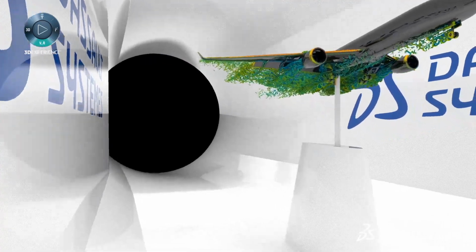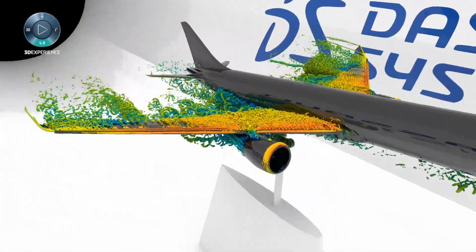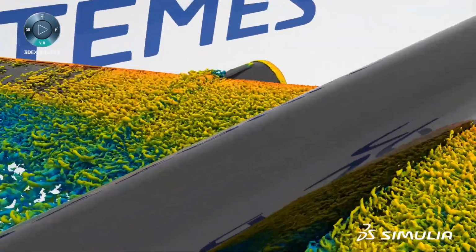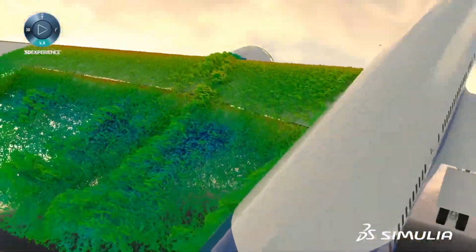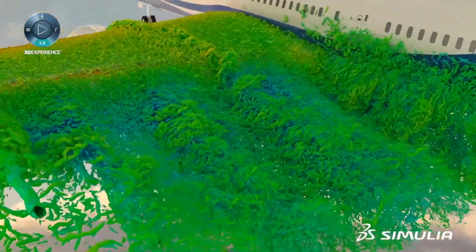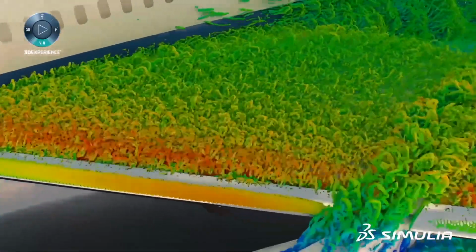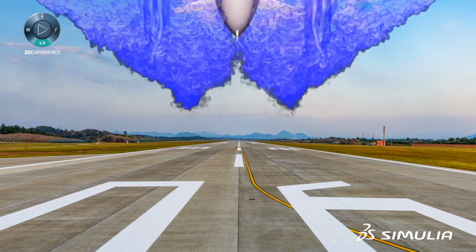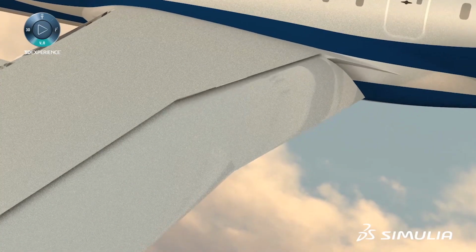CFD has become an important tool for engineers and researchers, enabling them to study complex fluid dynamics phenomena that are difficult or impossible to study experimentally. CFD simulations can be used to optimize designs, reduce costs, and improve the performance of devices that involve fluid flows.